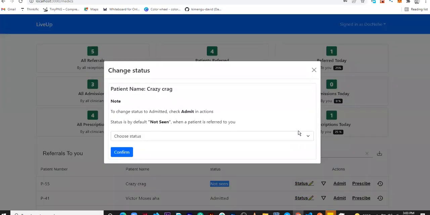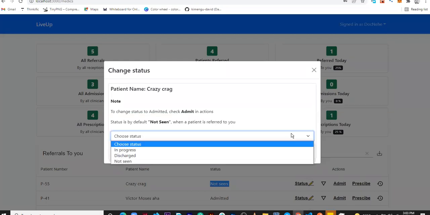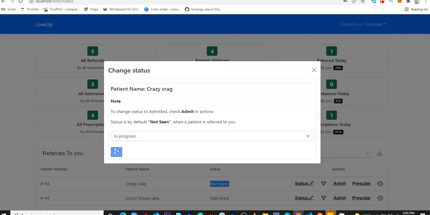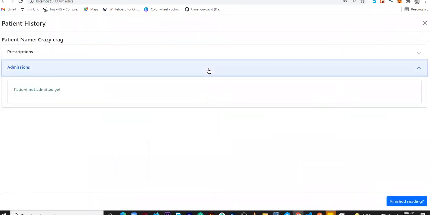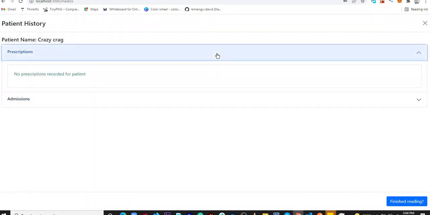Let us assume the patient has come in to see the doctor, and now we want to start administering them, offering them the service. So we can change the status to In Progress. We can see it has changed also here to In Progress. And if you go to the patient history here, you'll actually see the patient has not been admitted yet, and no prescription has been recorded for this patient.